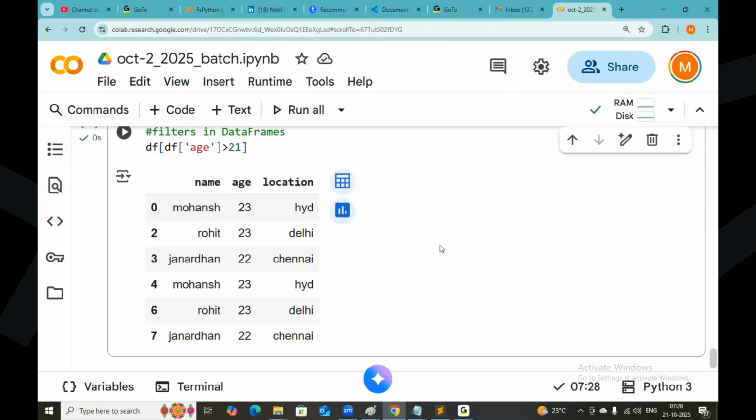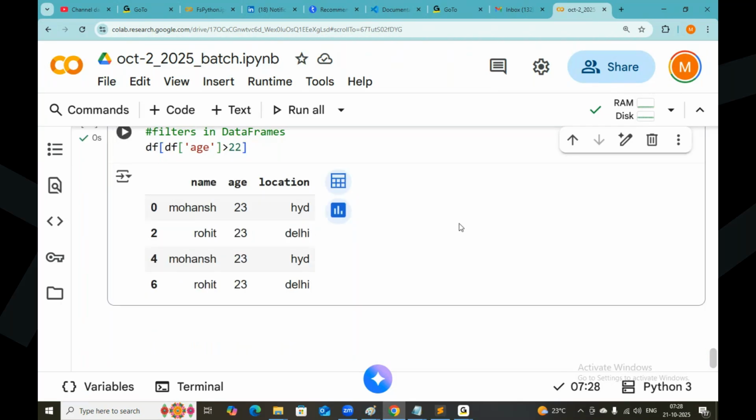Everybody is greater than 21 only. Can I say greater than 22? Greater than 22 means only 23. Age 23 people will come. Okay. Only Mohansh and Rohit have age greater than 22.